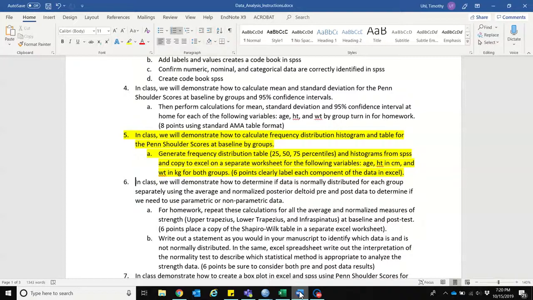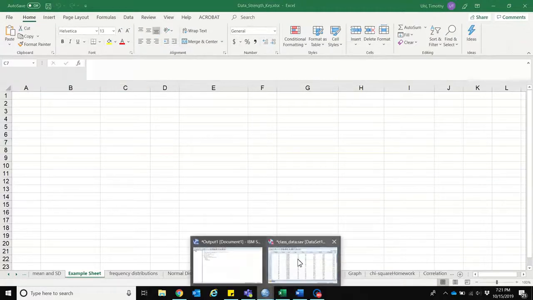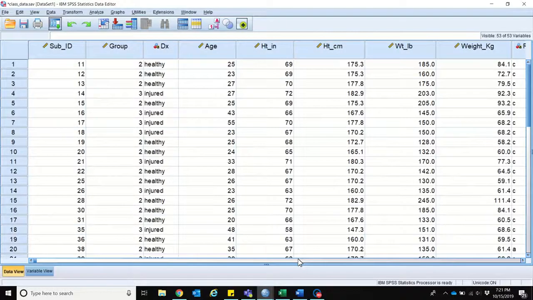For the homework, you're going to again use age, height in centimeter, and weight in kilograms separated by both groups. So I want to show you how you can create this information, and then also how you separate data if you want to have information for each individual group, sort of like what we did with the descriptive statistics. So you need to have your Excel spreadsheet open and access to your SPSS data.